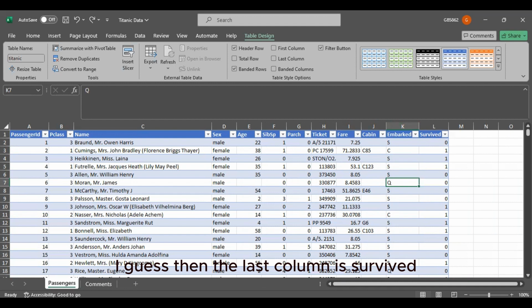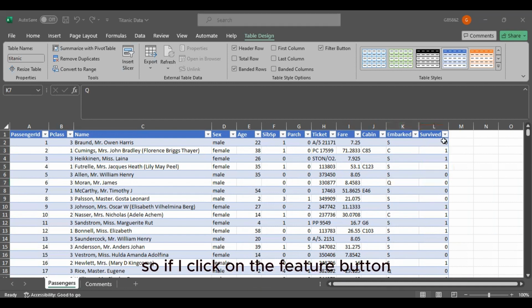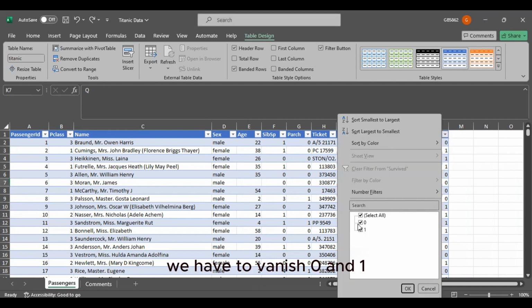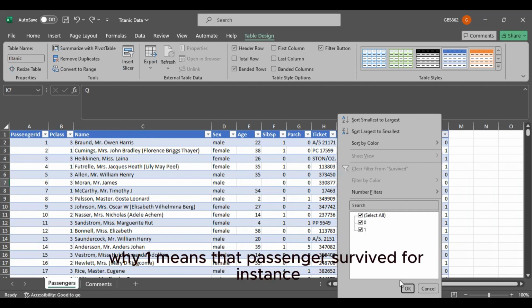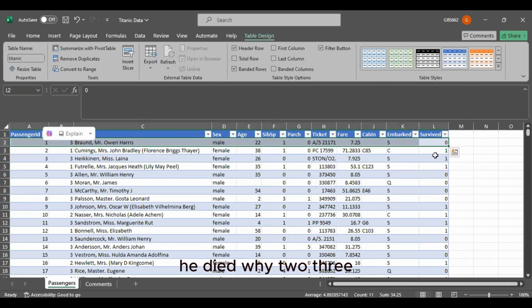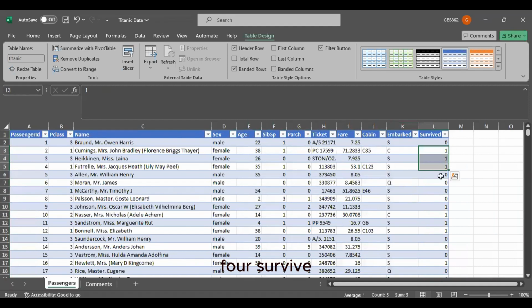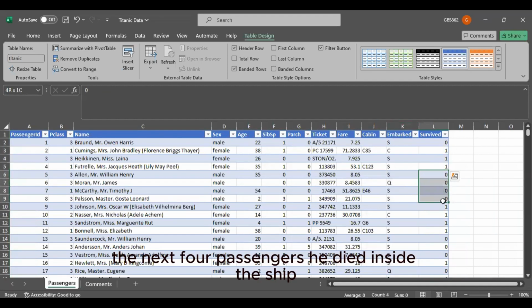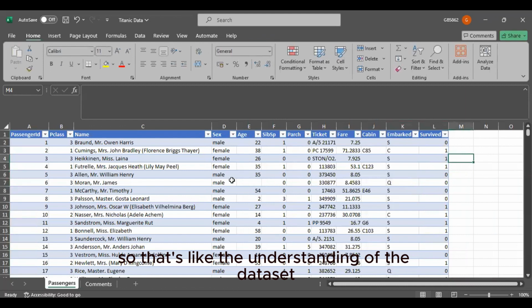Then the last column is survived. So if I click on the filter button, we have 2 values, 0 and 1. 0 means that the passenger died, while 1 means that the passenger survived. For instance, passenger ID 1 perished. He died. While 2, 3, 4 survived. The next 4 passengers, they died inside the ship. So that's like the understanding of the data set.